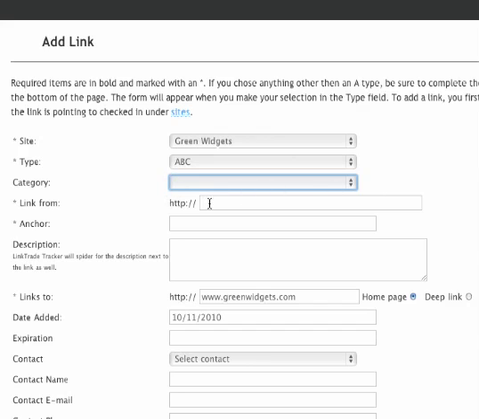Category we're not actually going to use at the moment. Link from is the B part of the trade. Where is Green Widgets getting a link from? This is traditionally the other person's site. So we're going to say www.newyorkwidgets.com. Newyorkwidgets.com is linking to greenwidgets.com with the keyword that we want to rank for. So in this case, our anchor text is going to be green widgets. So we're going to put that in.